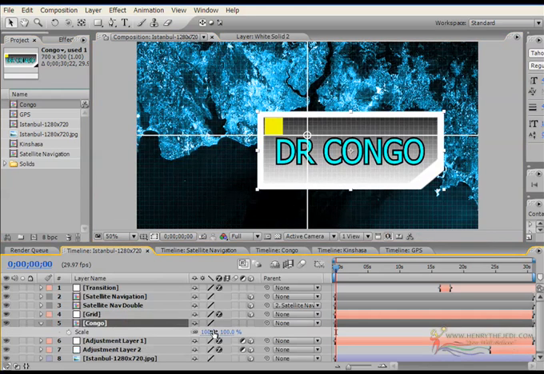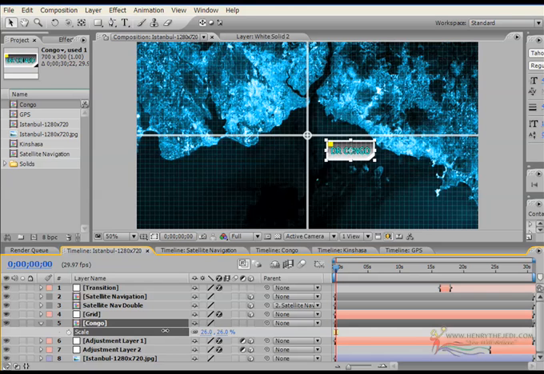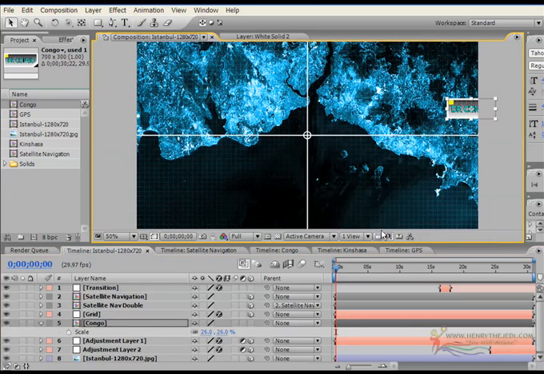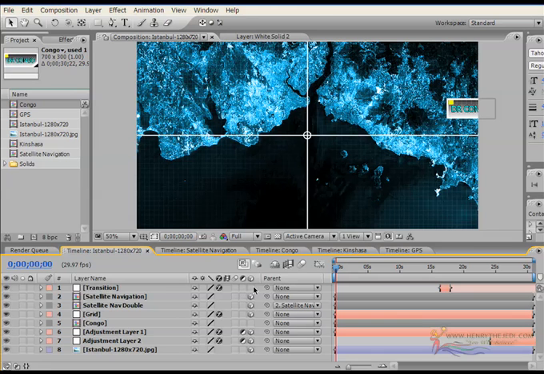Press S on the keyboard to bring down its scale. Okay, let's position it anywhere for now. So let's begin the animation process. So we are at the beginning of our composition. So what happens is that, as you saw, we turned all the layers into 3D layers. Also, this one must also be a 3D layer.